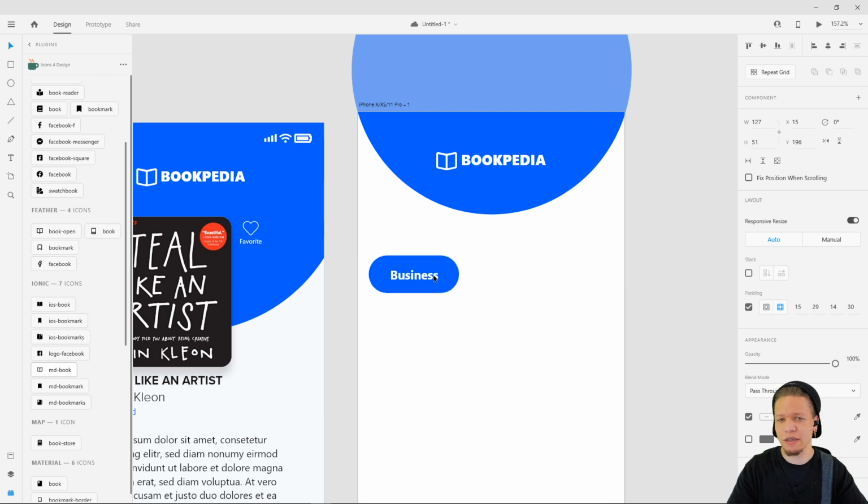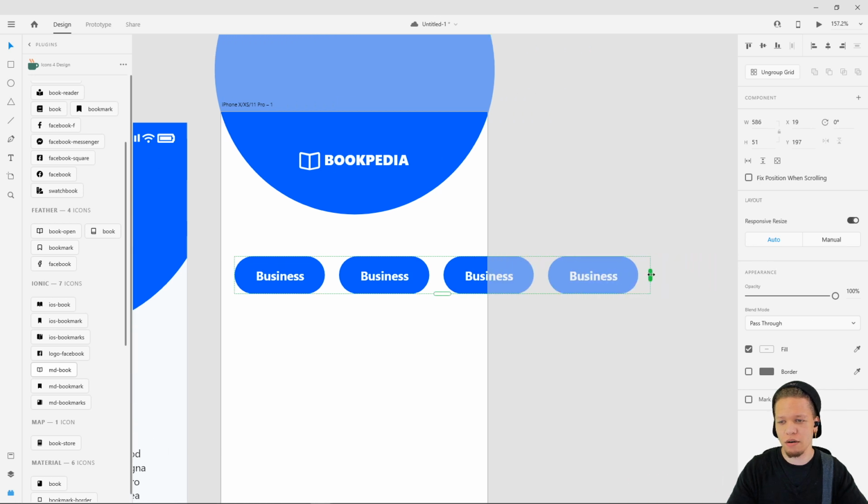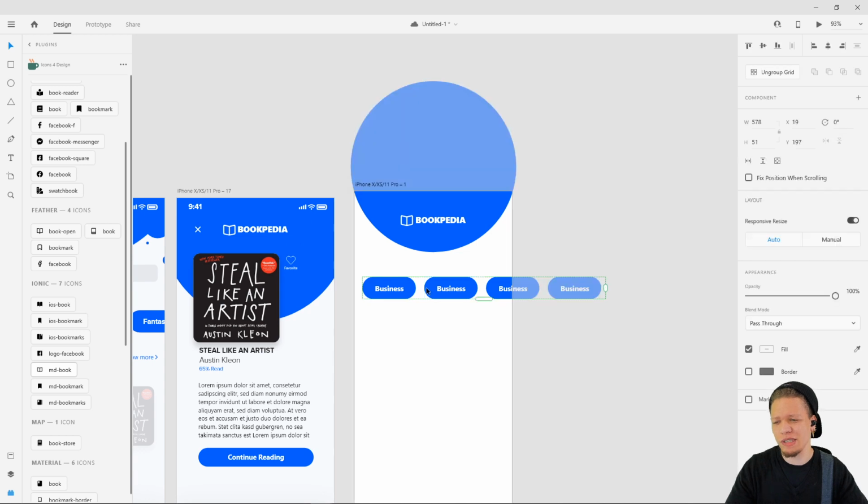So I'm gonna take this pill and I'm going to do a repeat grid. And I want to do about 4 more sections. There we go, perfect. Awesome, super simple. I don't have to copy and paste. I don't have to do any of that.